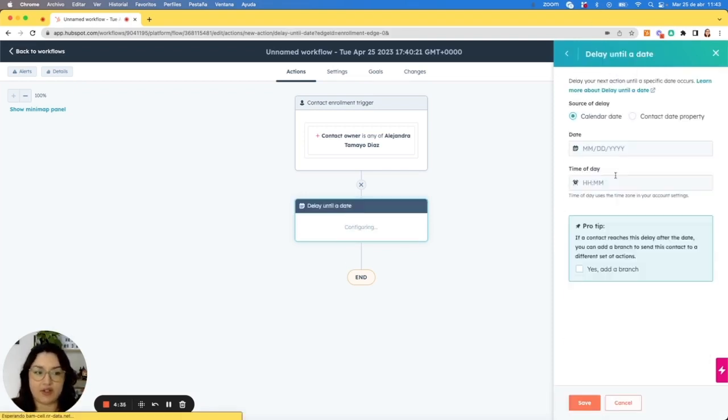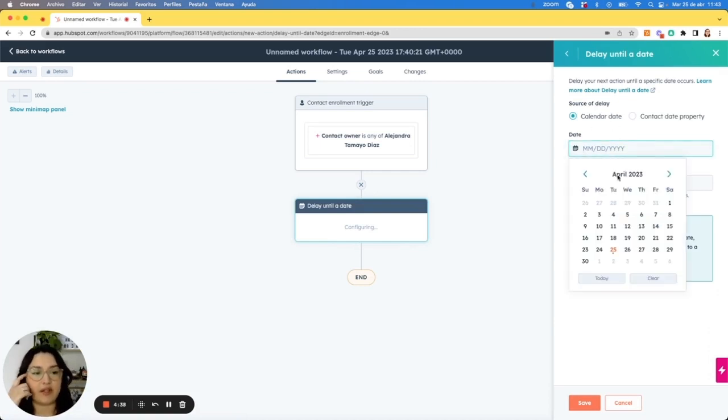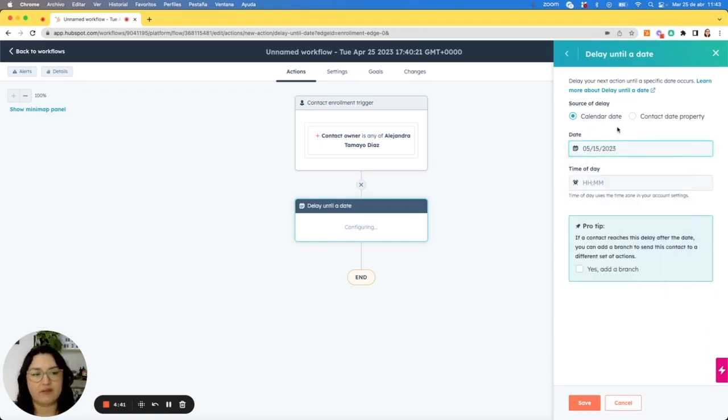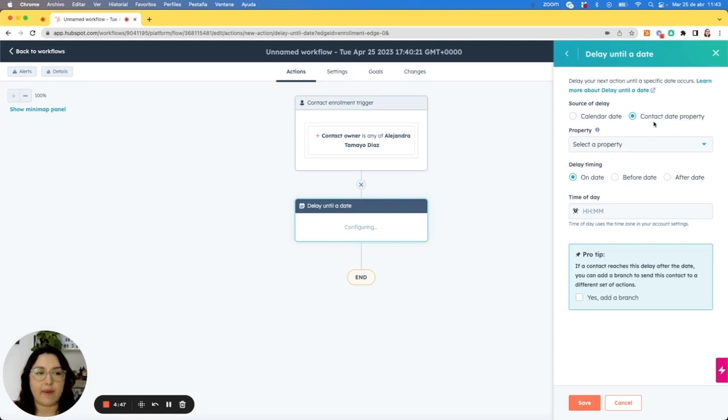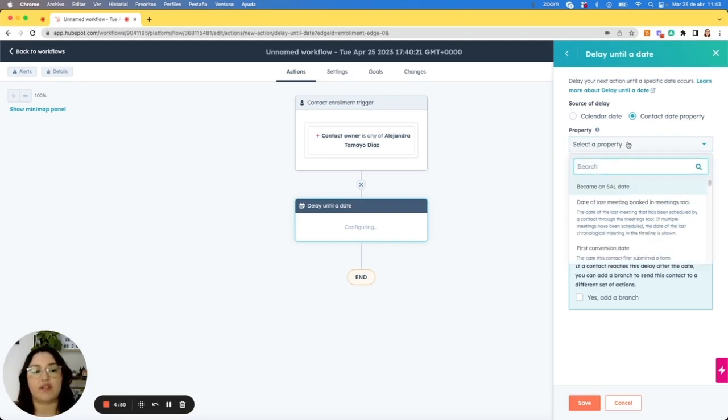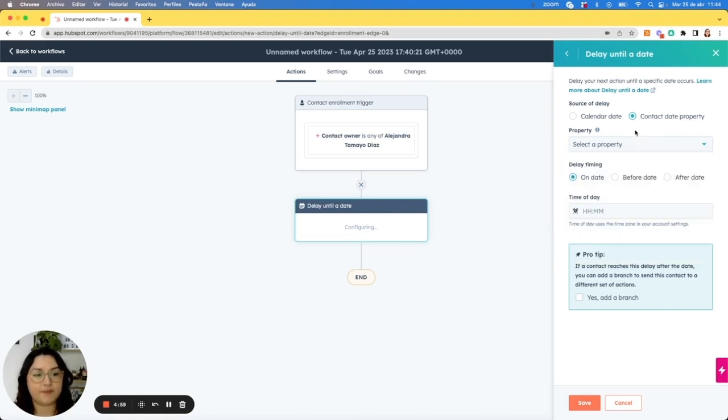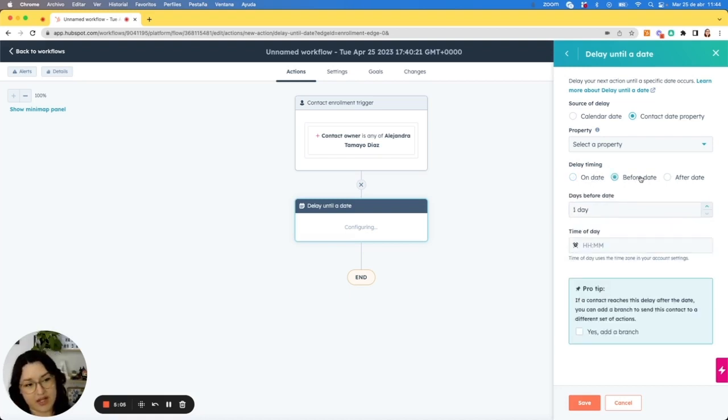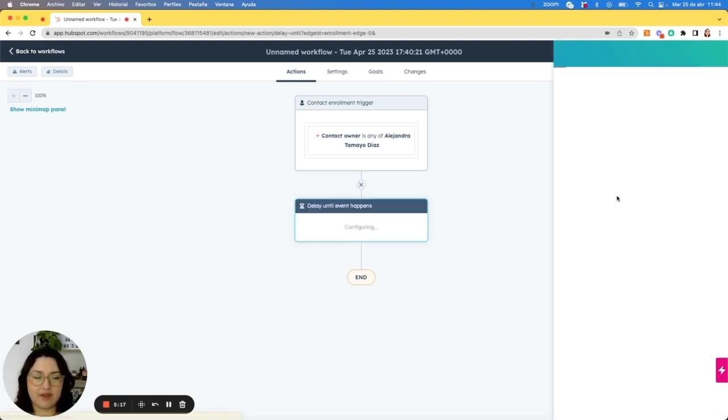And then we have delay until a date. This could be a calendar date. So let's set it until like May 15. And you can also allow for a specific date. Or this could revolve around a contact date property. So for example, if you have custom properties on like renewal contracts or things like that, that could be a very good trigger. Also, you can set a specific time of day. You can delay on the date, before the date. So 1 day before, a couple of days before, or after the date, and same thing, 1, 2, 3, 4, 5 days after. And lastly, we have delay until an event happens.